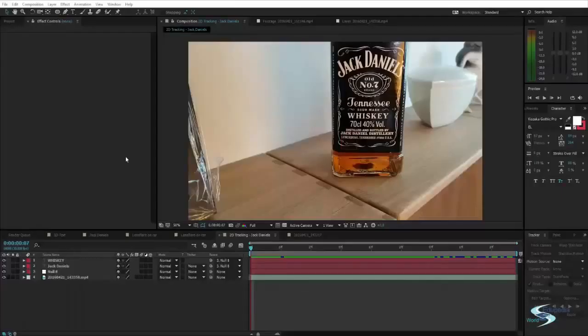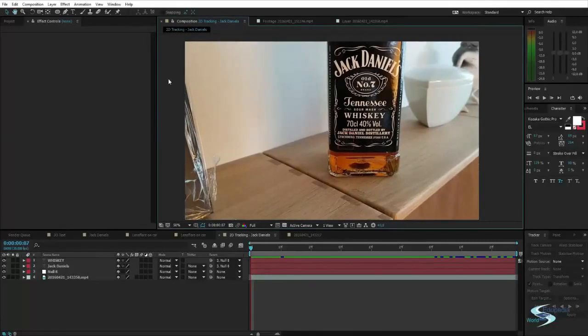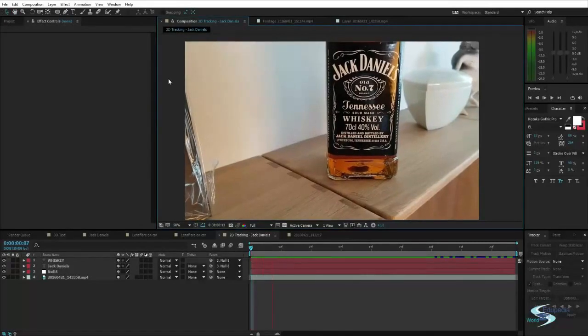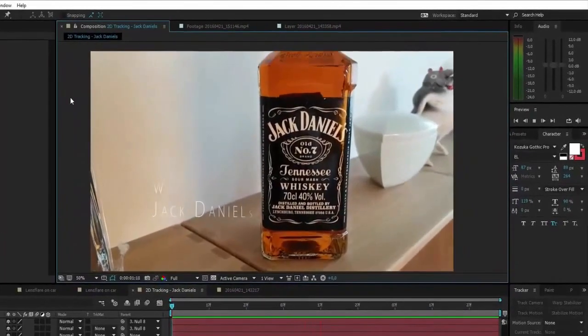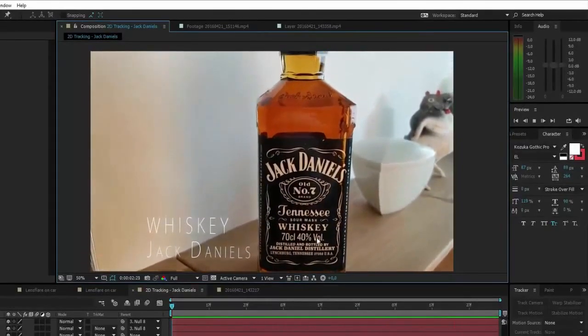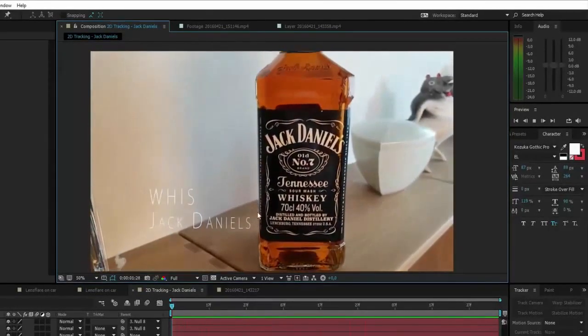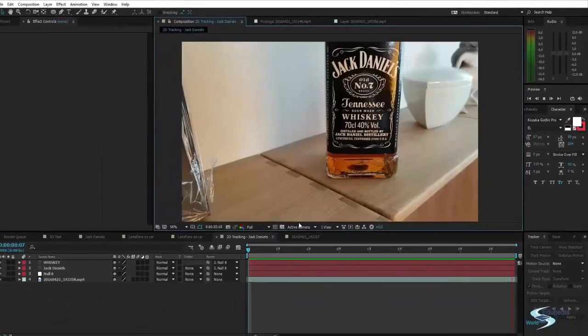So now let's take a look at how you can use tracking, how you can use the basic 2D tracker in After Effects. To show this, I created this quick project, and as you can see, it's a shot of a Jack Daniel's whiskey and some text is showing up, and it's following the Jack Daniel's bottle. So let's take a look at how this is done.